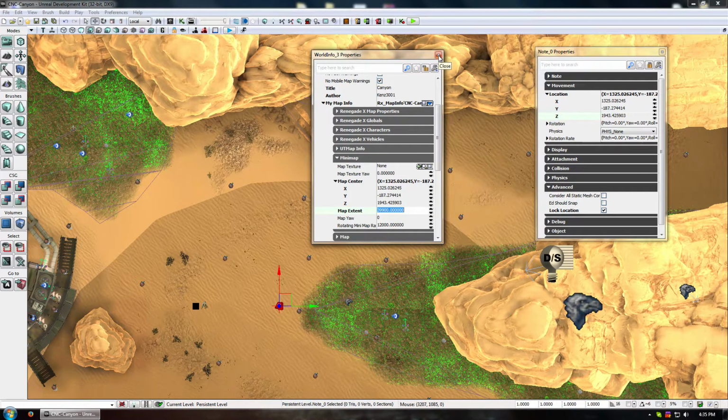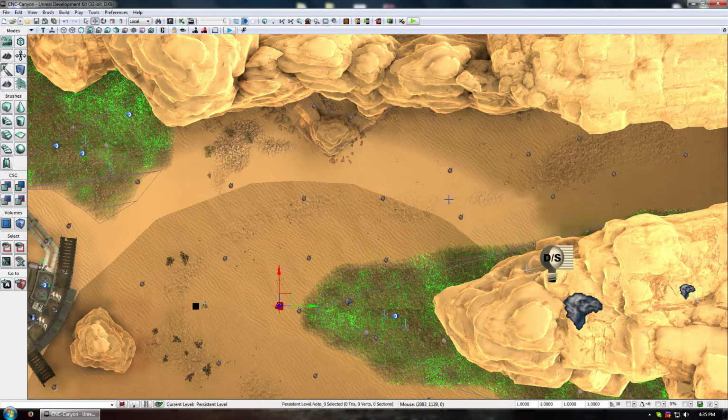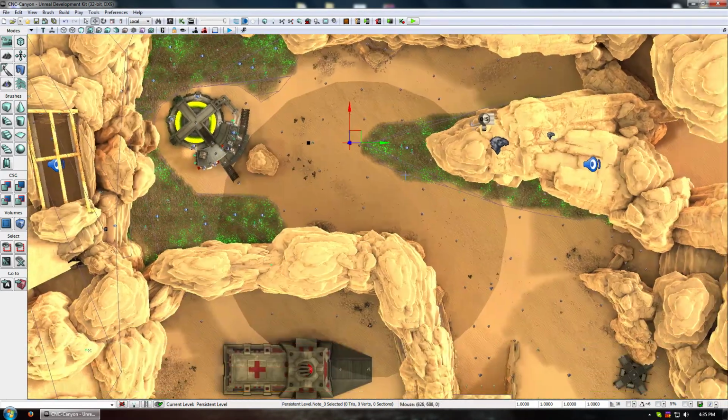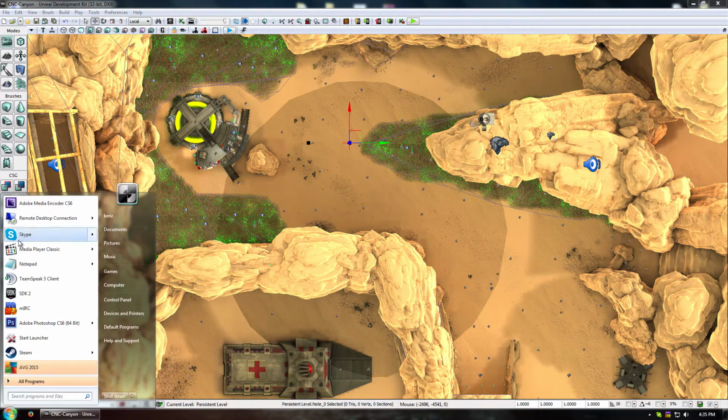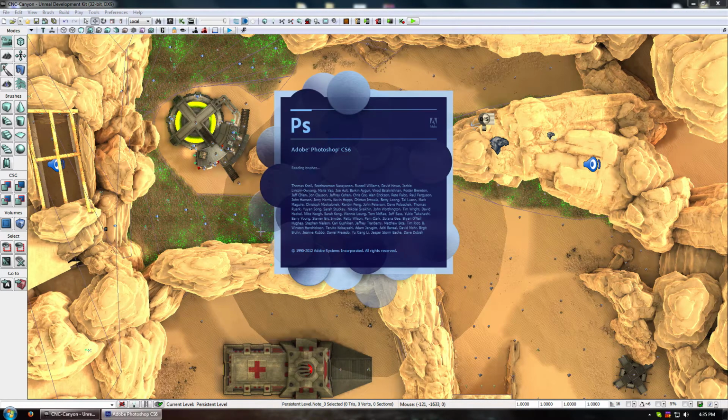That is pretty much what we need to do and have done for now. We can't do anything else within the world properties at the moment, so everything else is sorted. The next thing we need to do is open up Photoshop. So we're going to open up Photoshop.